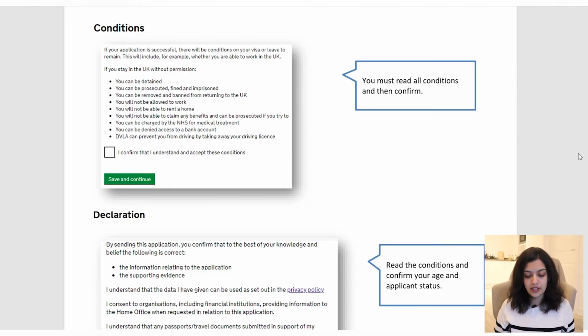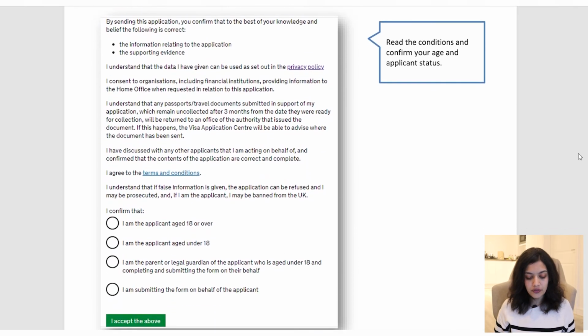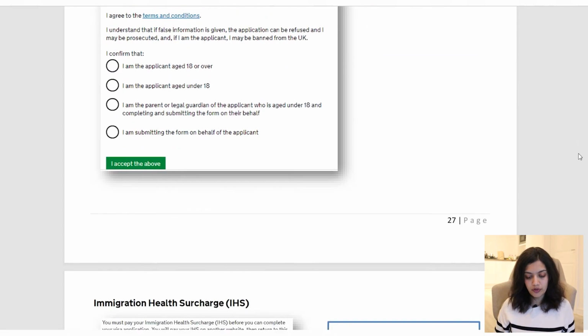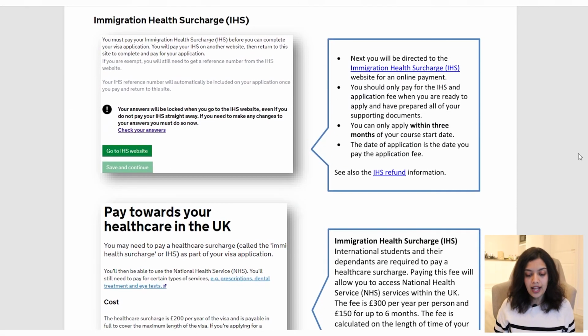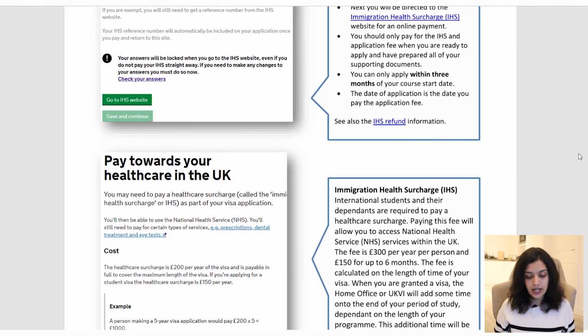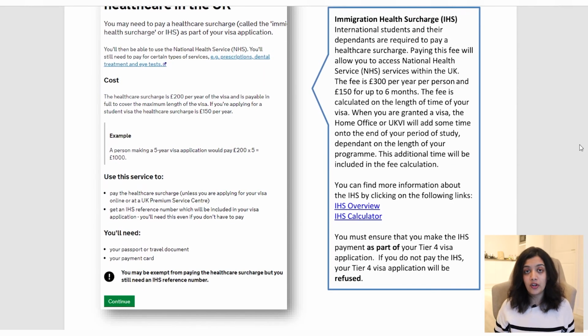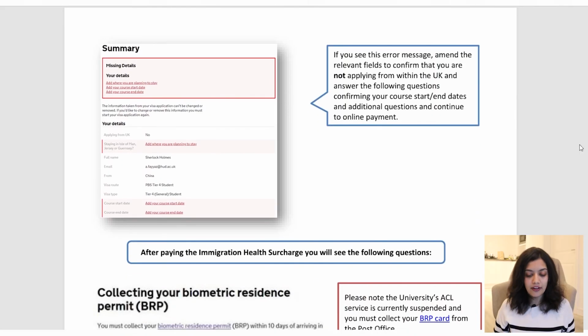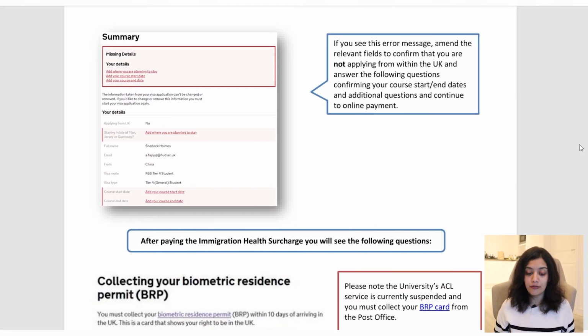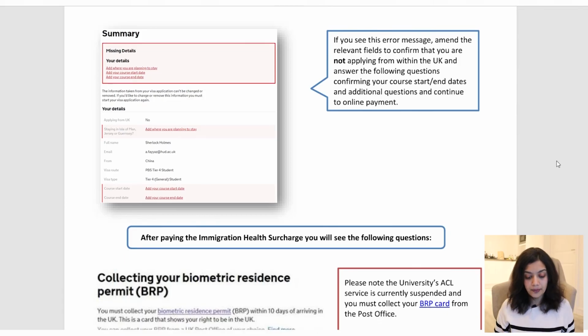Now you can just say over here that I confirm that I understand and accept these conditions. And then declaration, which is I am the applicant aged 18 or over. That will be the appropriate one for you if you're applying from your name. And then you just have to pay your immigration health surcharge, and then it's basically just going to the IHS website, just paying that, pay your visa fees as well. Then if anything is highlighted in red, you just have to add that kind of information into your application.